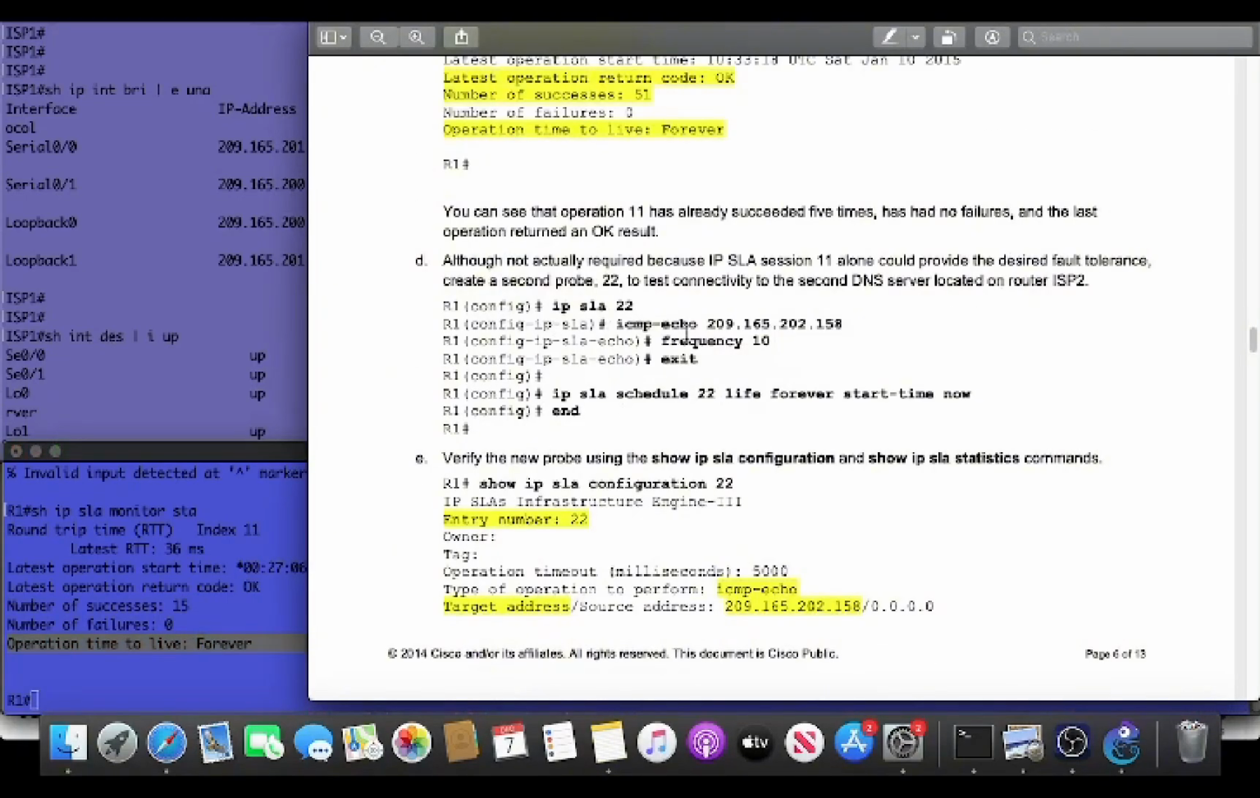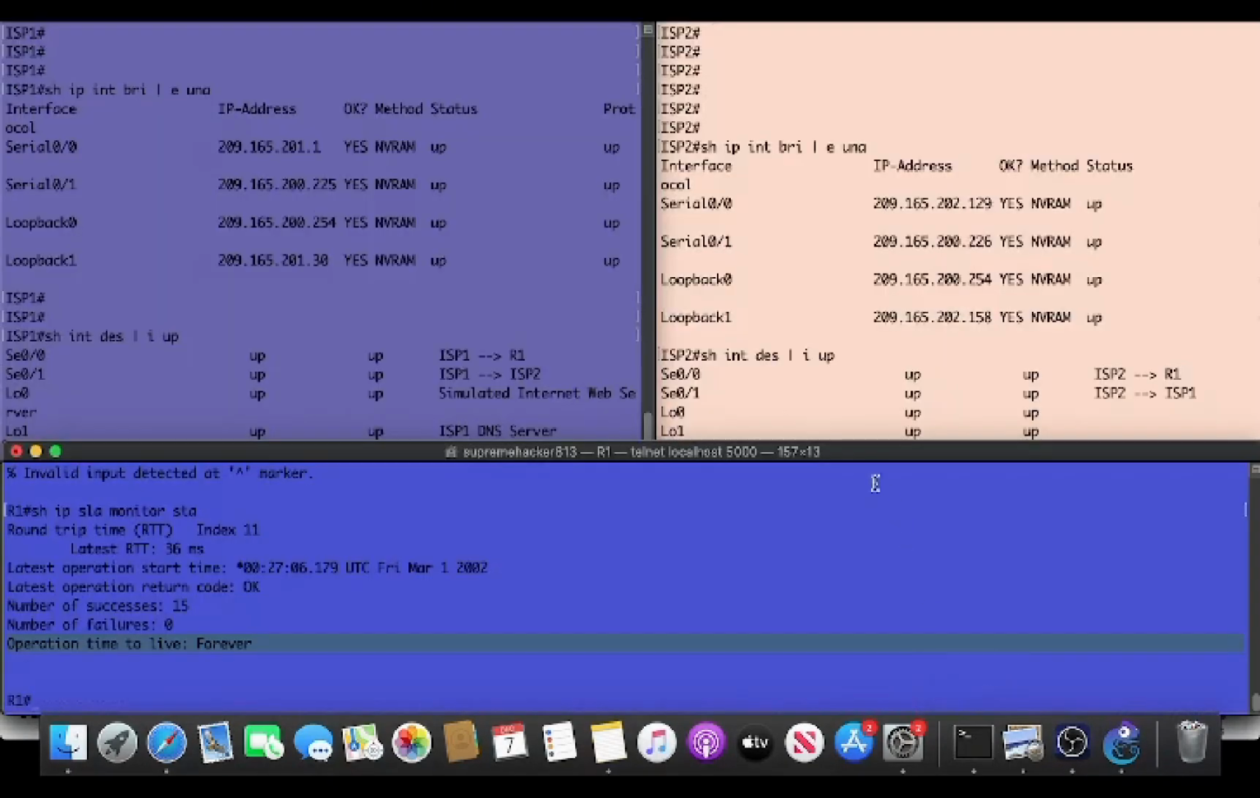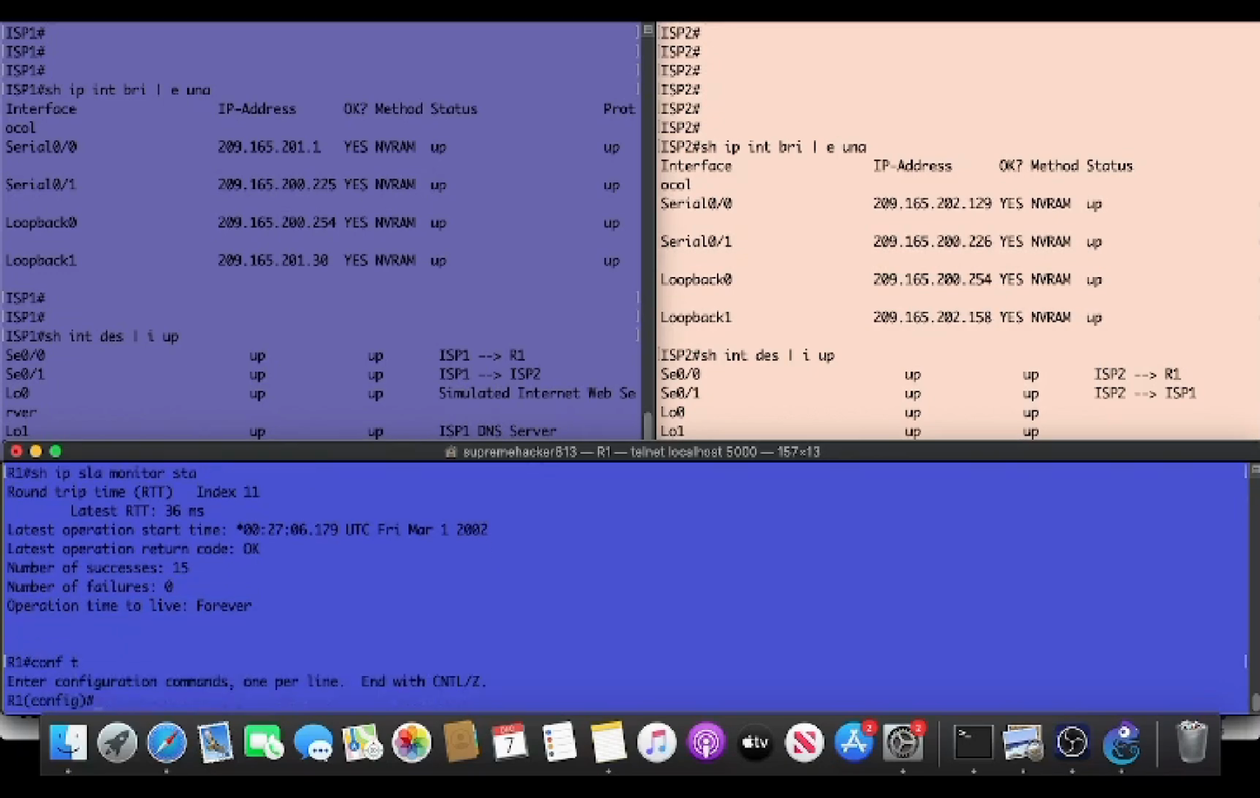Next, they want you to configure another probe. This probe is running over to the other simulated DNS server over here. So that's what we're going to do. We're going to configure another probe. So just more practice. They're just getting you more practice, more hands-on. So if you're labbing it up with me, you feel me?